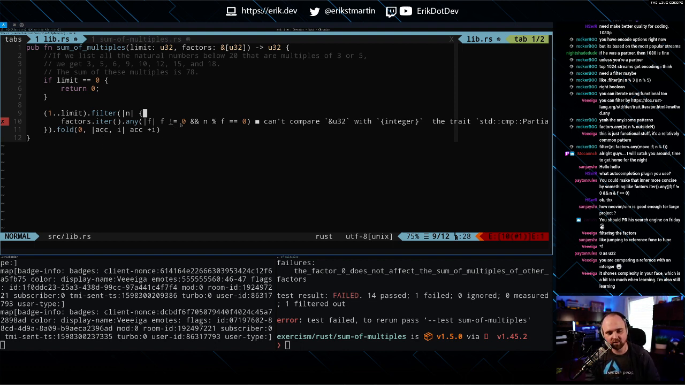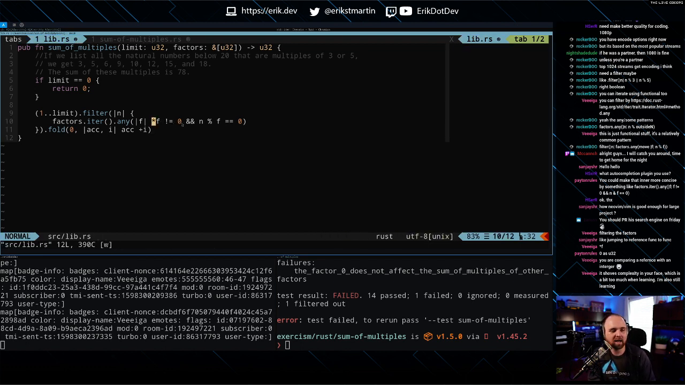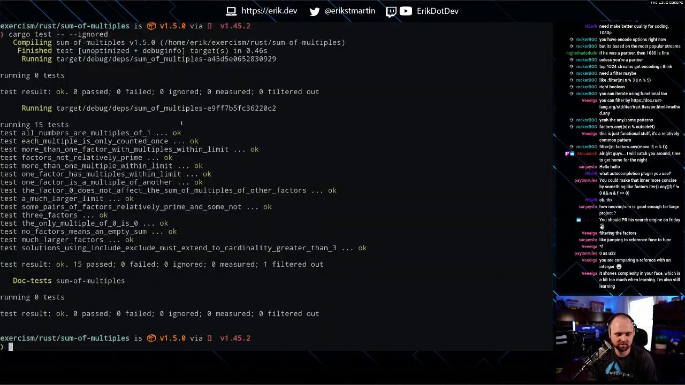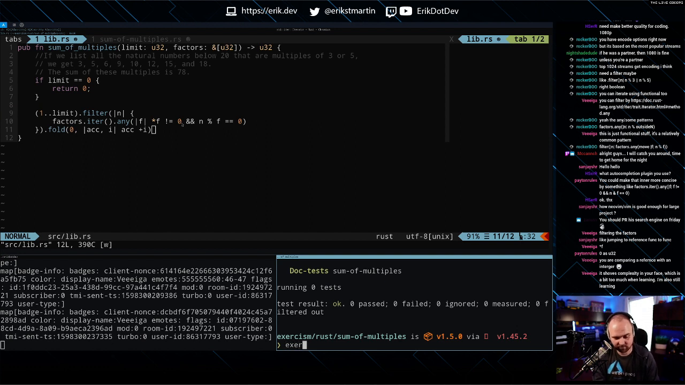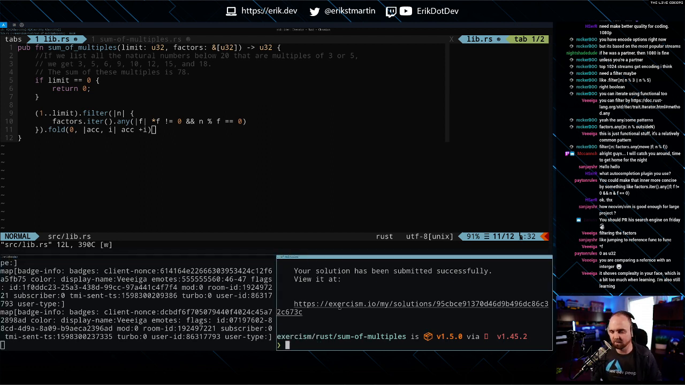I'm comparing a reference with an integer, right? So we need to be able to, can I dereference that? Haha. It worked. Oh, source lib. Okay, so we submitted that one.